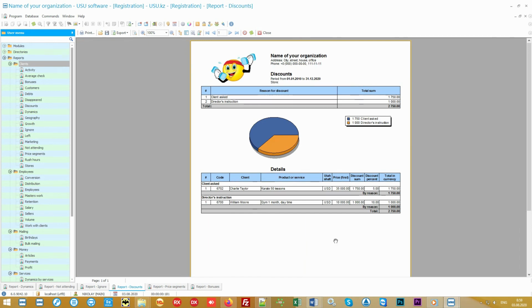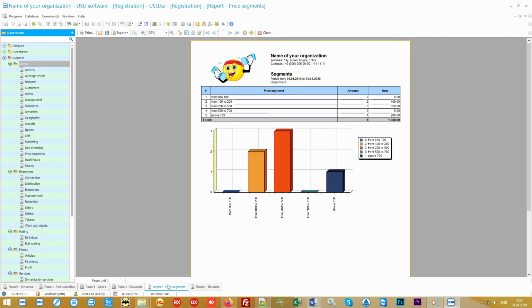Moreover, any discount provided can be controlled in a special report. The next feature is especially important if you have offers for both middle class and expensive premium services. In what price segment are the services most often bought? You can see it in the report segments. This analytics will help you identify those prices that are simply unbearable for your customers.